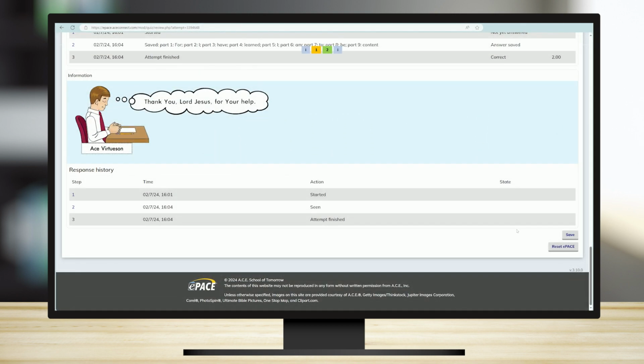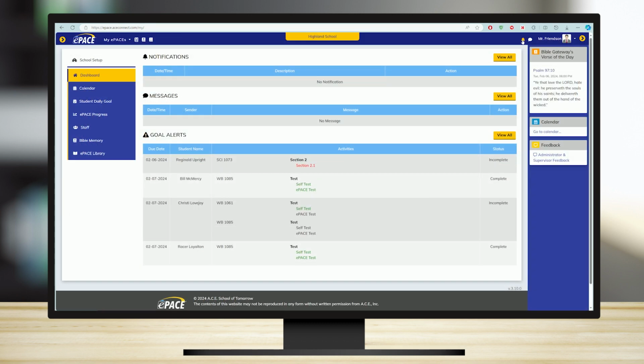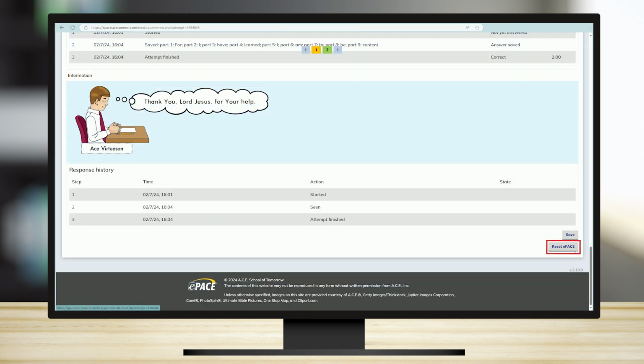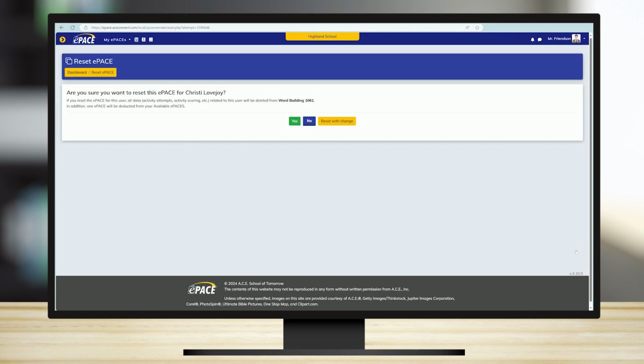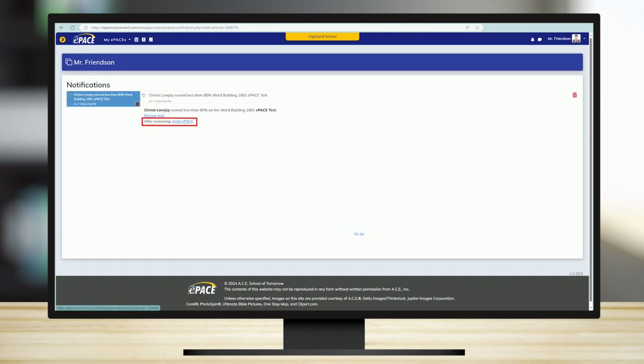At the bottom of the attempt page are action buttons. Clicking Save returns you to the dashboard. Clicking Reset ePACE directs you to the page that provides reset options. The second link in the notification allows you to reset the ePACE.